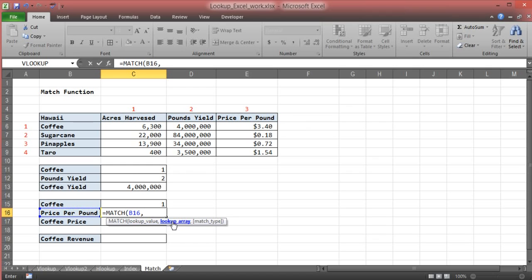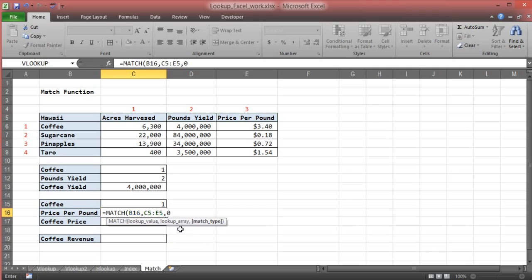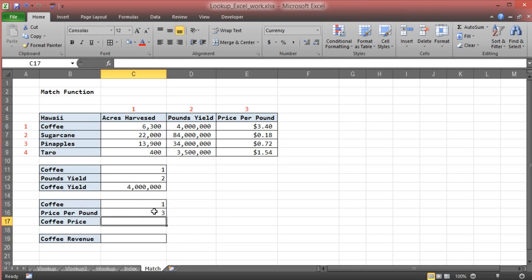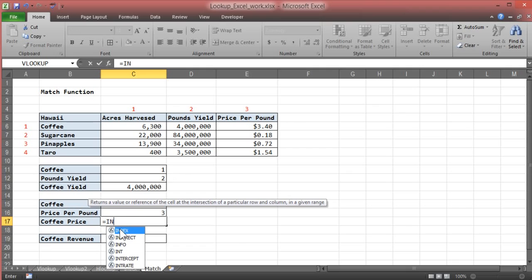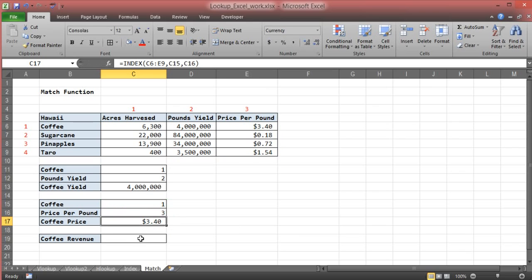Second part of the syntax is lookup array. I was getting ahead of myself. Comma, and then the exact match. And so now we found the rows and the columns for the price per pound, and we should get $3.40 if we put that in our index function. And so our array, again with the index, we just want the data, we don't want the labels. The row we found, the column we found, and it is $3.40.